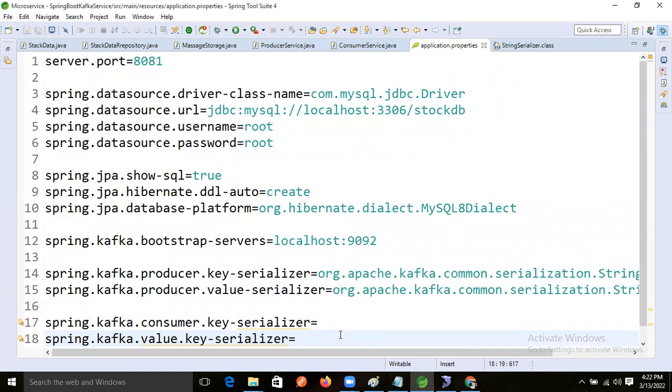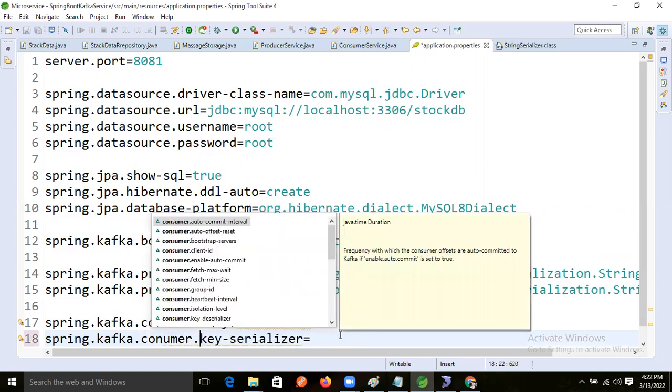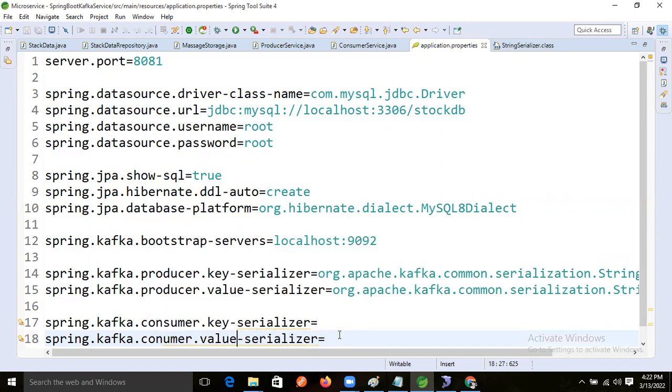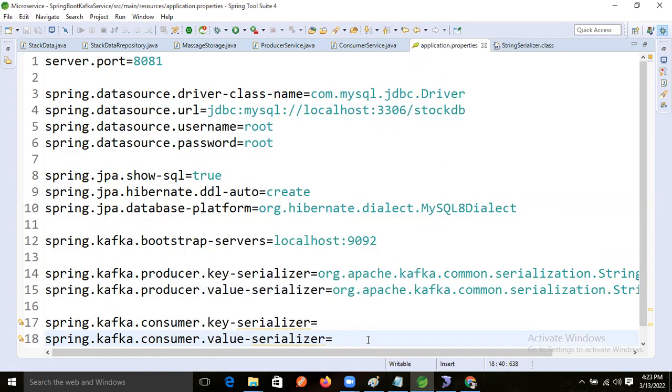Don't worry, explanation again I will give about this. Everything, explanation will come after project completion, once we complete the flow and all those things. Yes, Ravi, correct. Key replaced with value, spelling mistake. Yeah, fine.